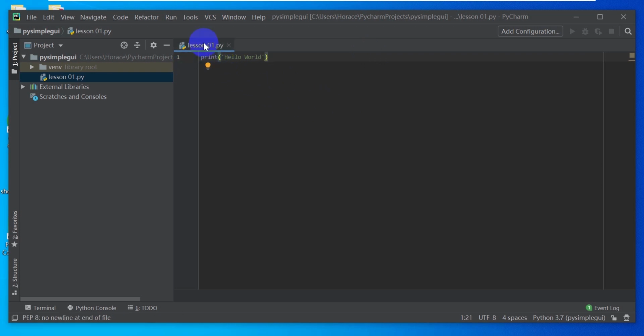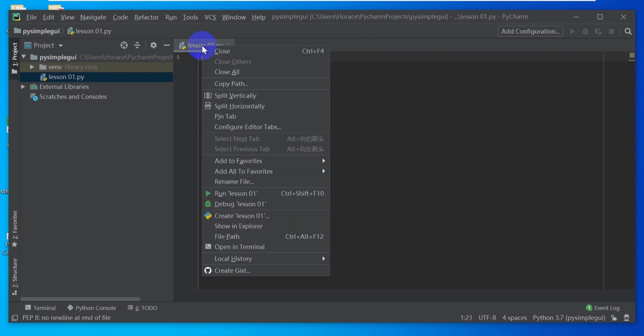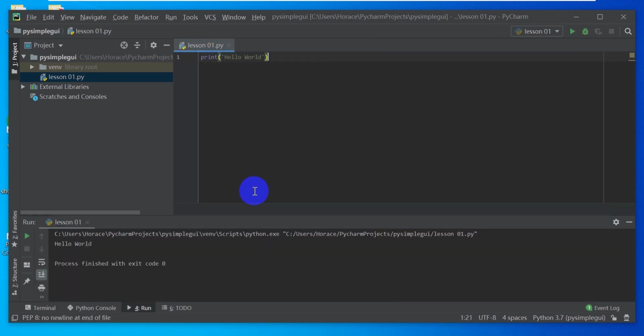And then if we want to run this, we just need to right click and then click run lesson 0. And then if we click it, then it'll print out hello world. That's what we want.